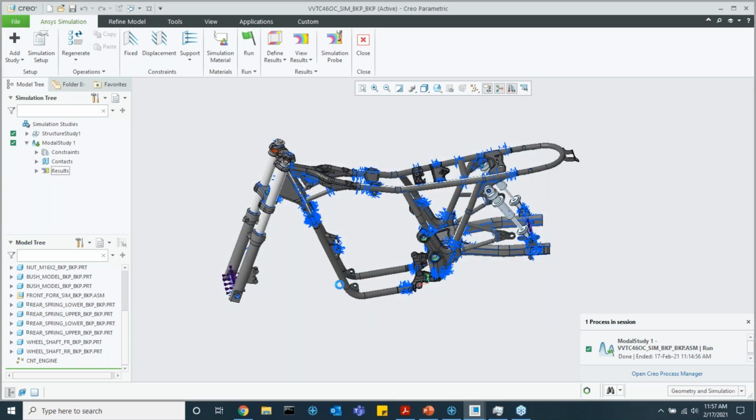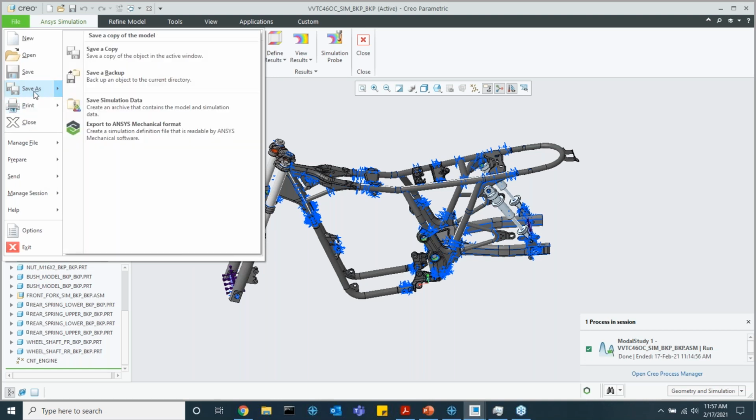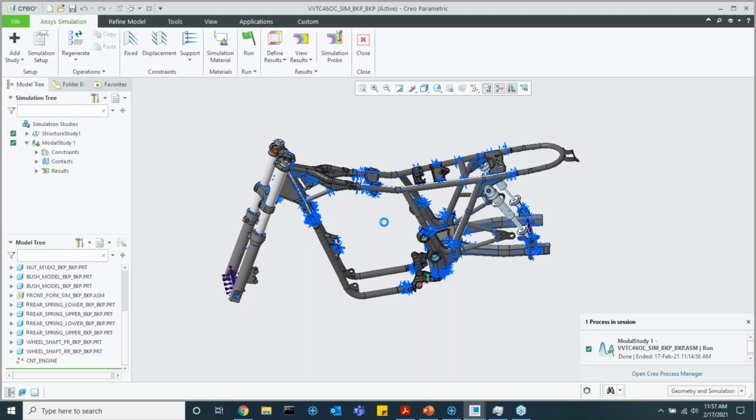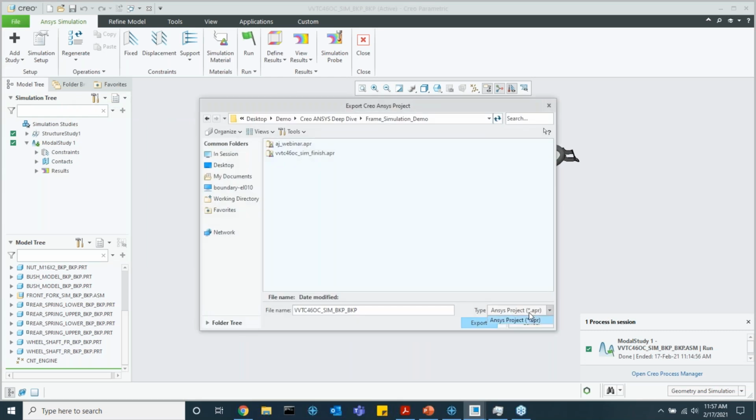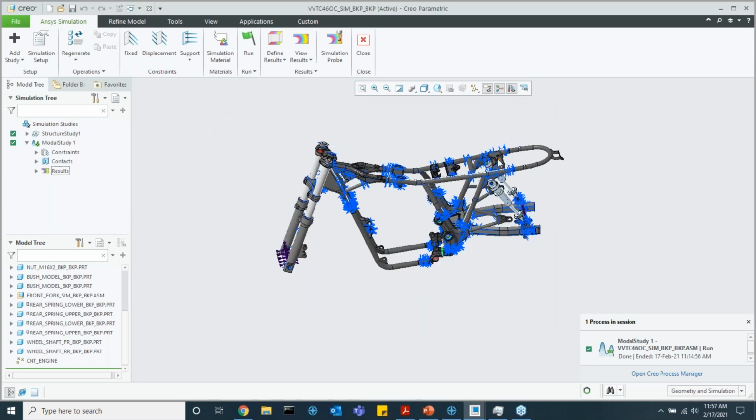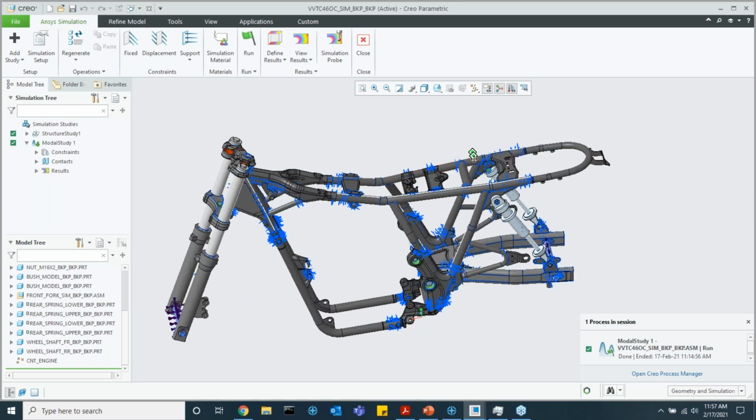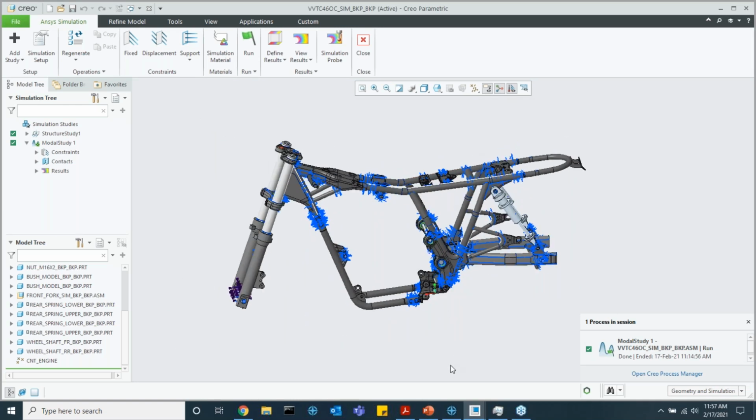Past that, what we're able to do is Save As and save our simulation data. That's what's actually going to create an APR file, an ANSYS project file. That is what your current study is saved to. You can open up this APR file, which will open up your full study for you. It will open up your part in ANSYS Simulation, and you can begin working from there. Save your simulation data there.